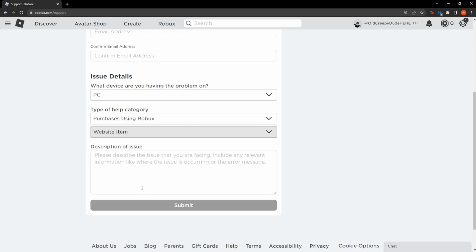Now I'm going to give you a template for what you should write to them, so I'm going to paste it here. I accidentally purchased, and in these brackets you want to write either the item name or the item ID number. I accidentally purchased X item and wanted to know if it's possible to get a refund. I made my purchase less than a month ago, thanks in advance.